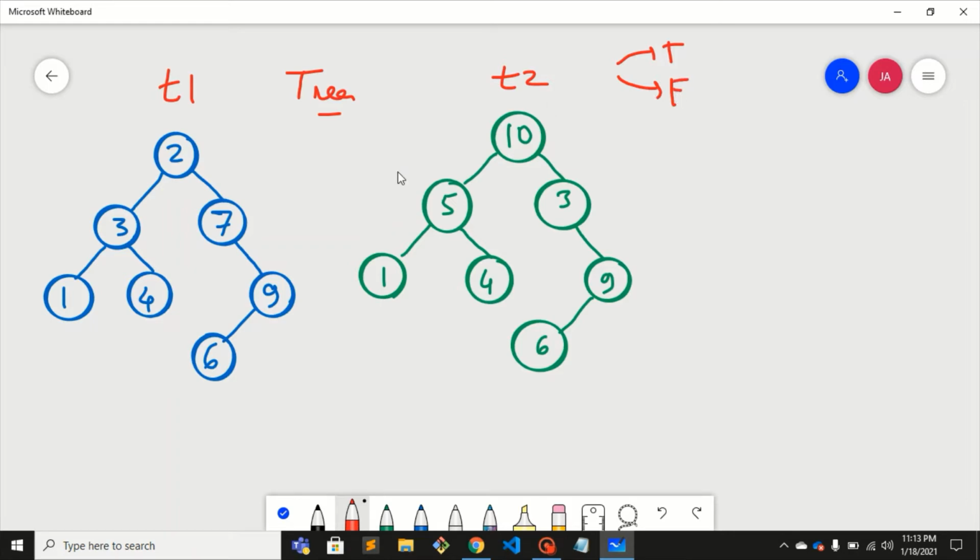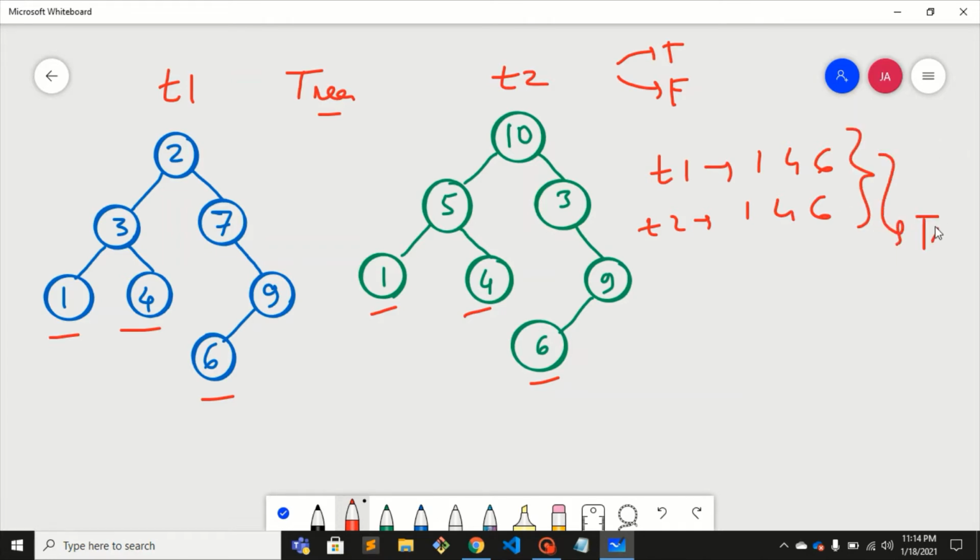So let's find out the leaf nodes of tree number 1. Here we have 1, 4 and 6, three leaf nodes. For tree number 1, the leaf nodes are 1, 4 and 6, and let's check it for tree number 2: 1, 4 and 6. You can see that the order is similar, so in that case we'll be returning true.